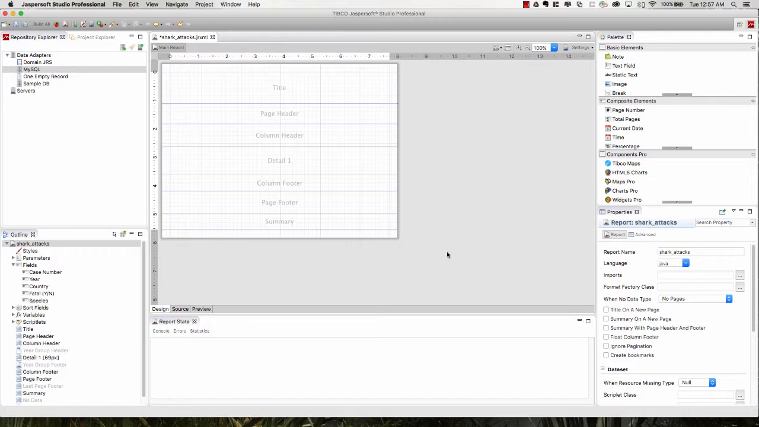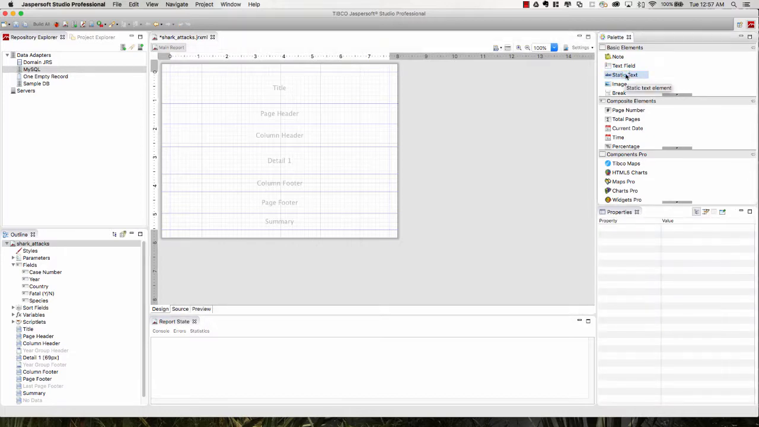And the first thing I'm going to do is configure a table so that we can take a peek at our data and make sure everything is looking all right. And we'll start in the upper right corner under the basic elements section. And I'm going to click on the static text element and drag it into the column header band.